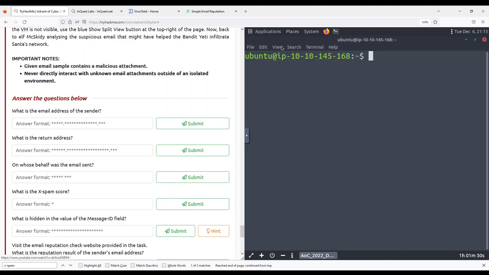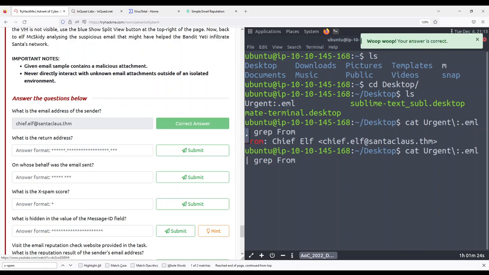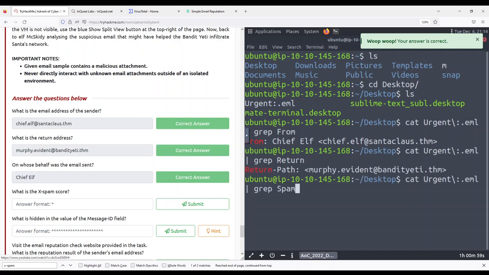What is the email address of the sender? Let's go to desktop. So this is one way of doing it. You see the email here. Then the return path. On behalf of who was it sent? Well, she failed, obviously. What is the score? It's 3.